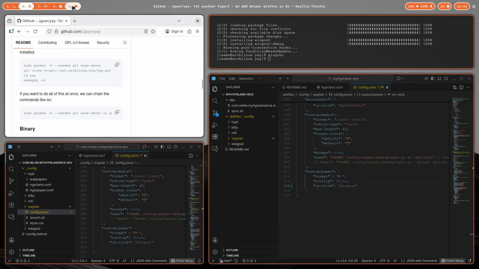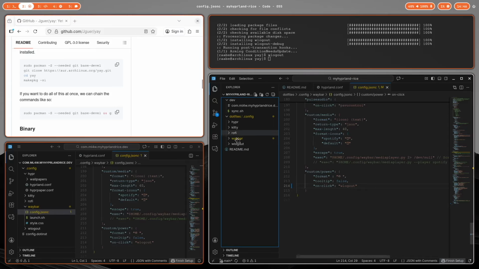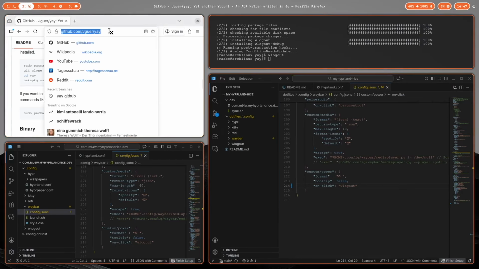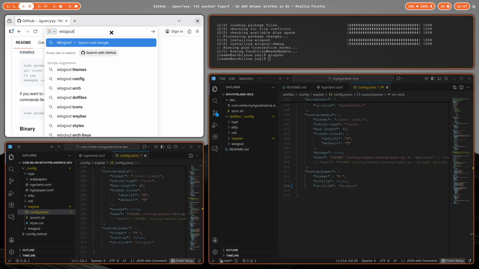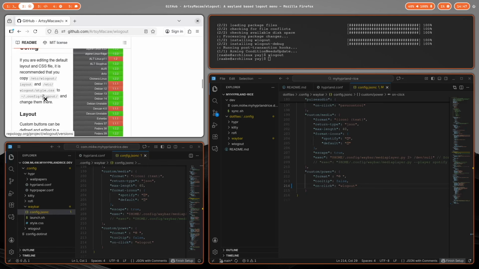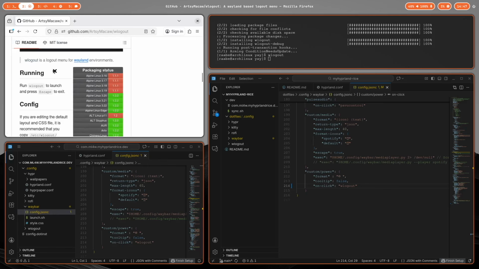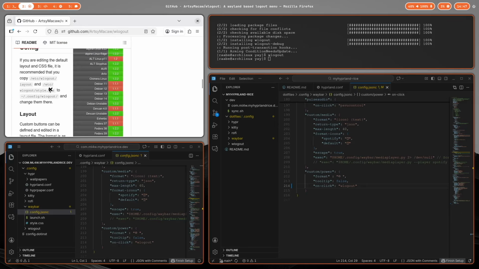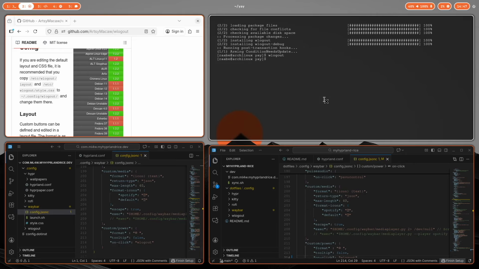So what we want to do now is to add an own style sheet. So, we need a default configuration. Let's search for wlogout GitHub. And here is the repository. And here we should find the default style sheet configuration. Yeah, it's in /etc/wlogout/style.css, and this is what we will now copy into our project.